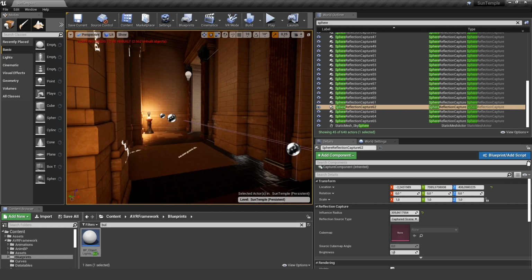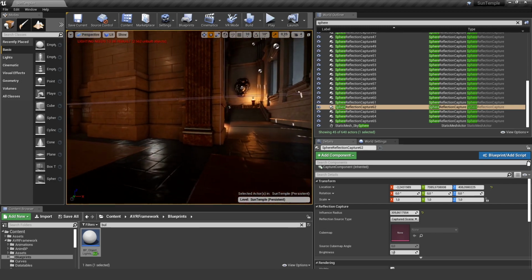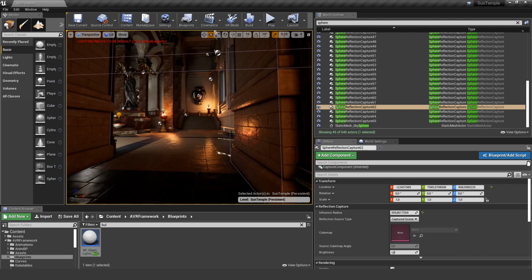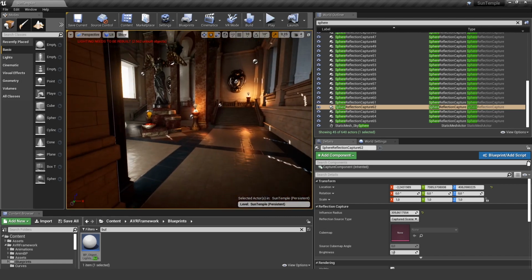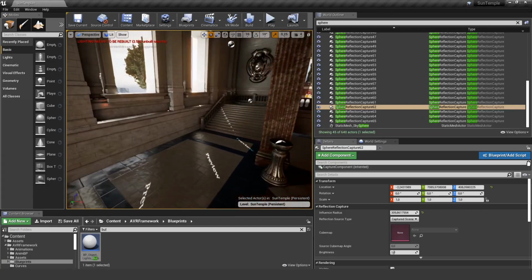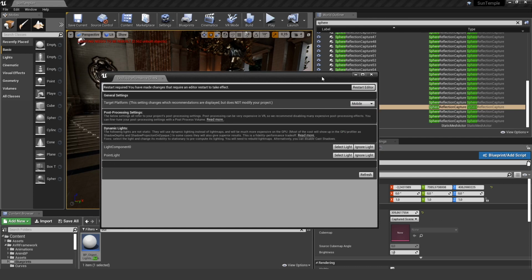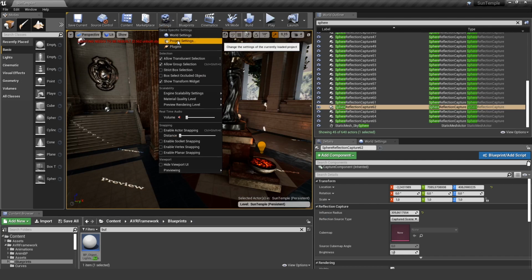Okay. Also, one thing that is really noticeable in this project here is all these reflections. They are very expensive and they don't look good in VR, at least not in mobile VR. So we need to adjust that. But here we are ready. Let's close this. We need to restart the editor later on.